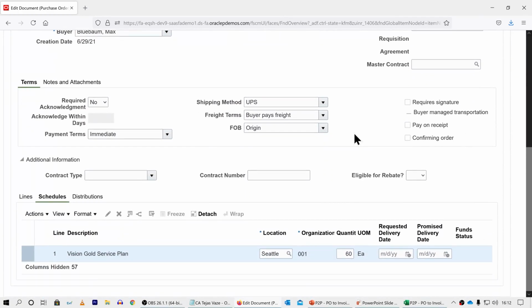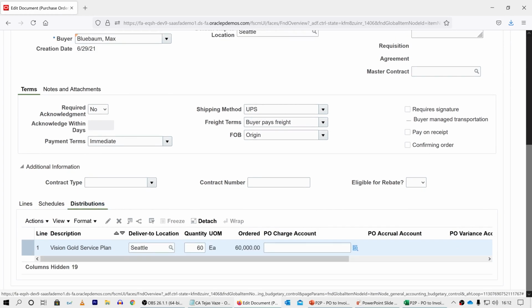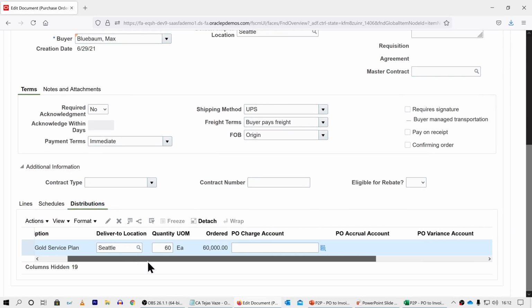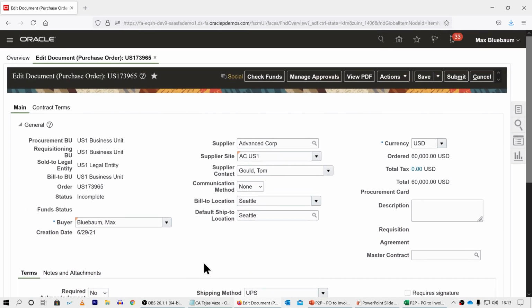Go to the Distributions tab. Note that the various accounts such as PO charge account, accrual account, are yet to default. These accounts will default from the transaction account definition when we save the purchase order. Scroll up and click Save.